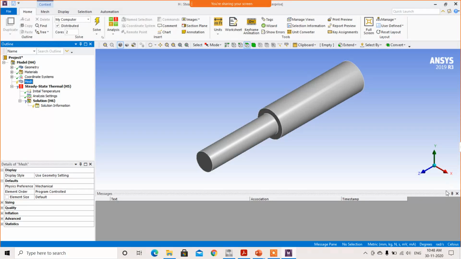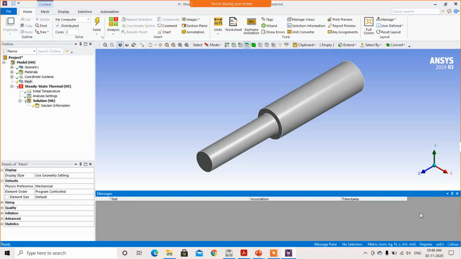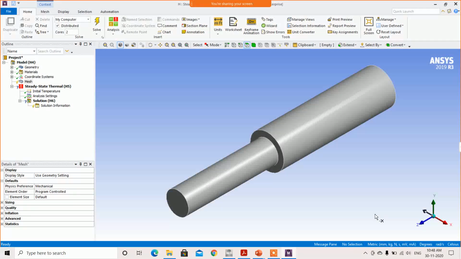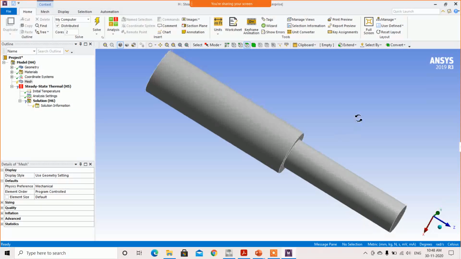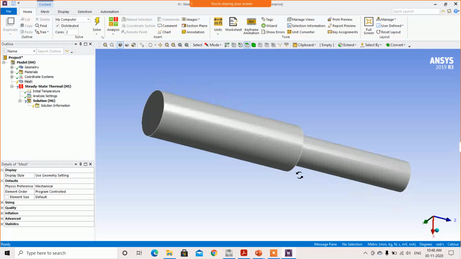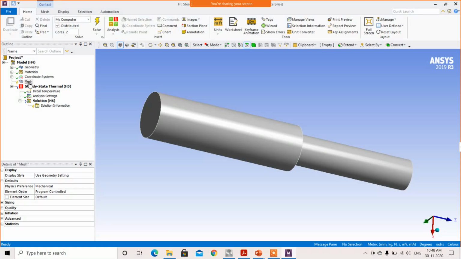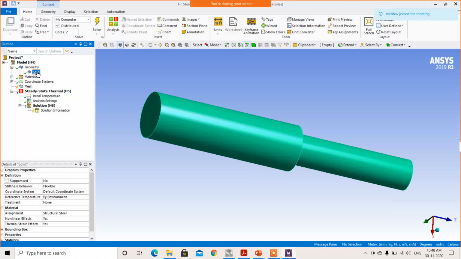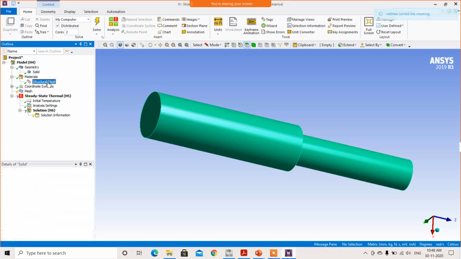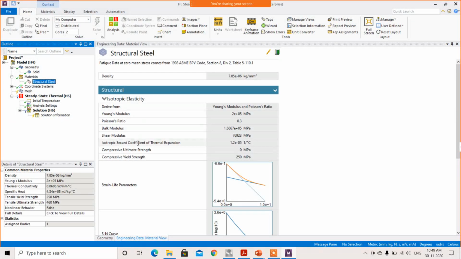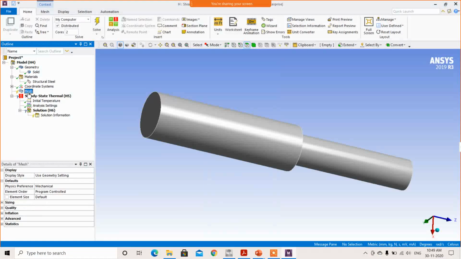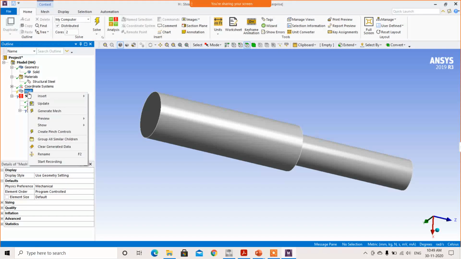So, this is the model. This is the geometry. You can check the terms first of all, that is the geometry, it is solid, then go to the material, this is the material properties, then go to the mesh. You can simply right click on the mesh and click on generate mesh.